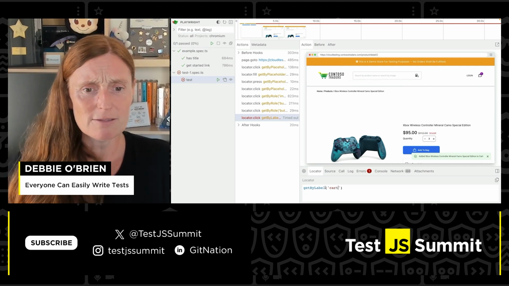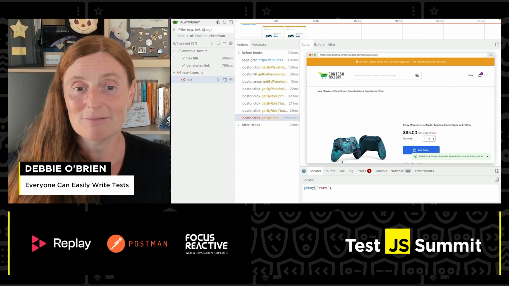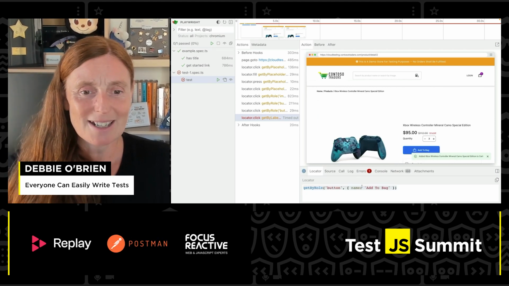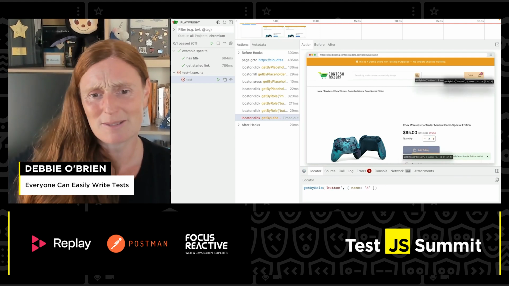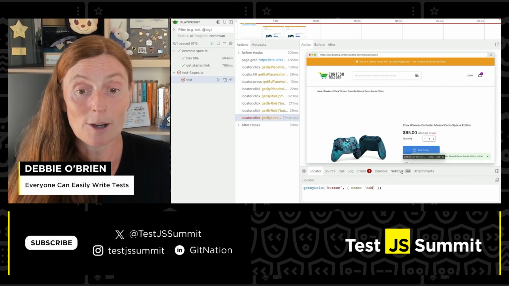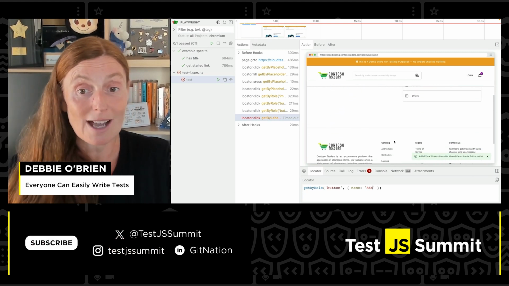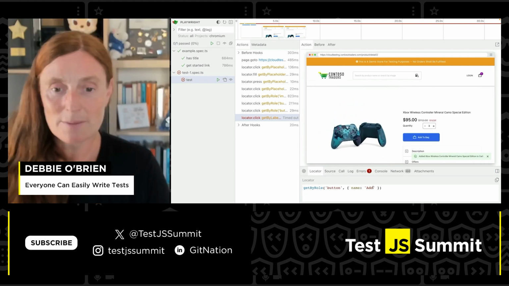So we figured out get by label cart is the way to go. And you can even experiment more. Let's get this one here, get by role button name add to bag. Let's remove add to bag and just put add. You can see it still finds it, right? Because it's got add. Even though it's got add to bag, it's not an exact match. So be careful with that.